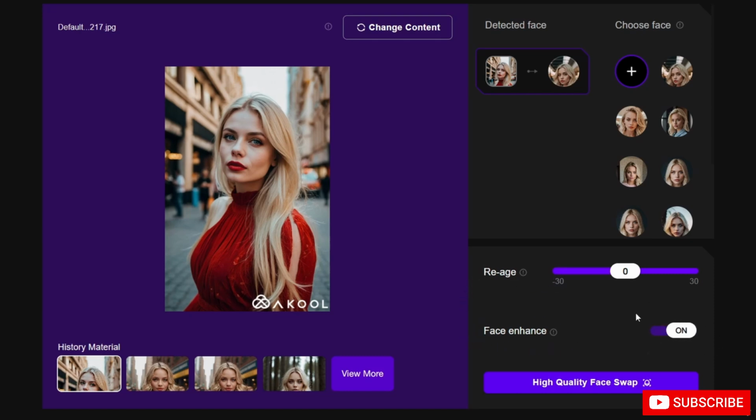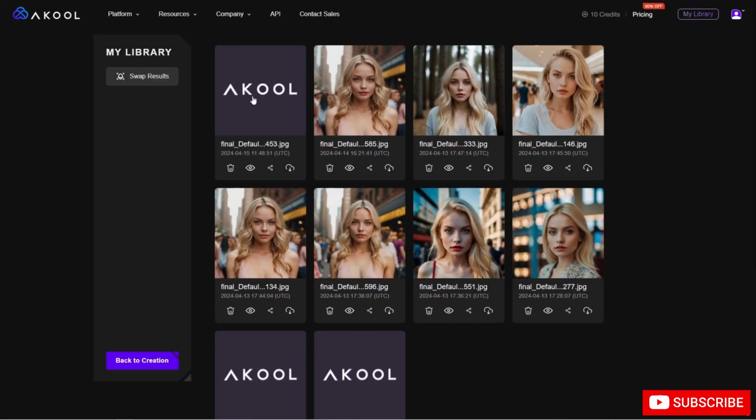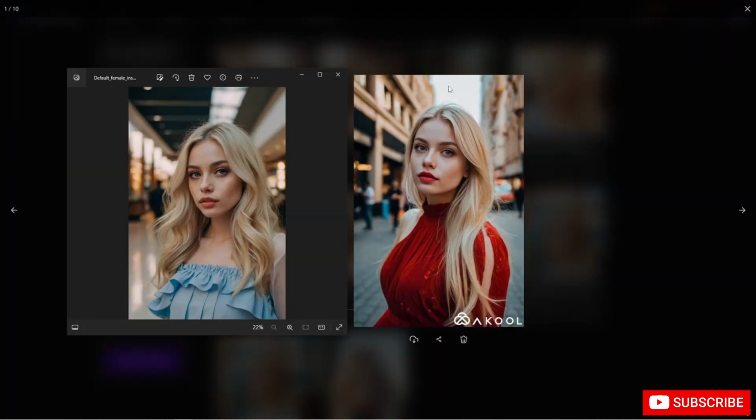This is very, I would say, powerful. And now we can click on high quality face swap. Afterwards, we need to go over to my library. And there we'll have this one image with the swapped face. And now actually we can compare these images. So basically it's also very powerful, right? And you can see we've got a lot of similarities between them both.